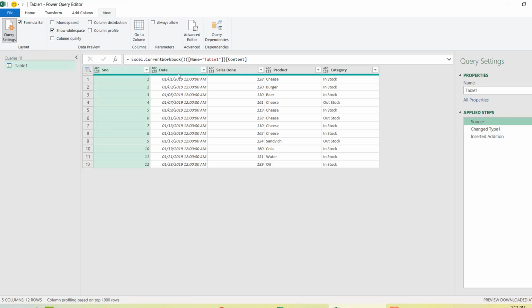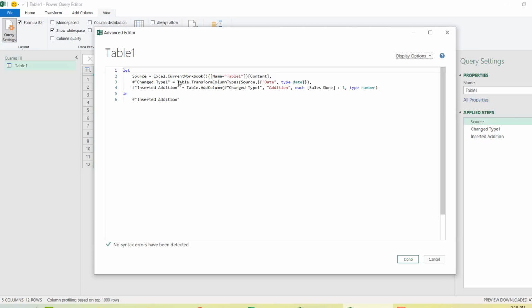Now if I have to change the date formatting, obviously I will have to tell the Power Query that I want to change this date to a date format only, but obviously on which data, on which table? On the source. So that is the reason in the second step you find that the Power Query uses the previous step. This means it uses the output you got in the previous step. In the same way, the third step is using the previous step. This is how it is.